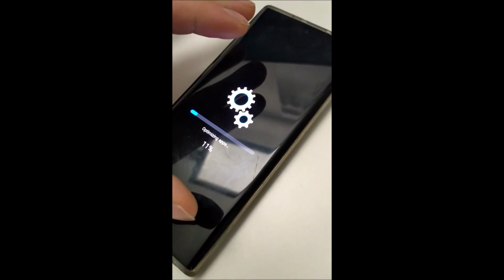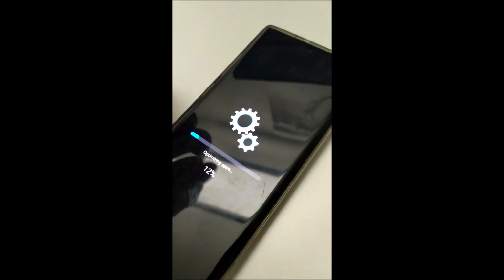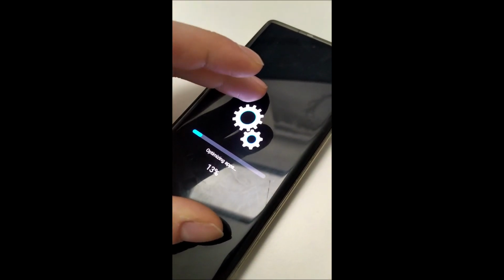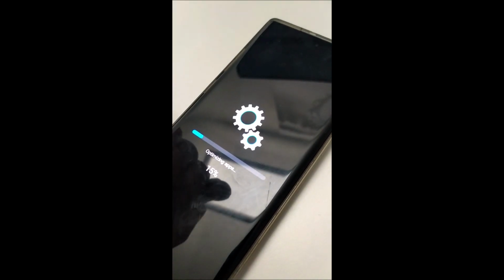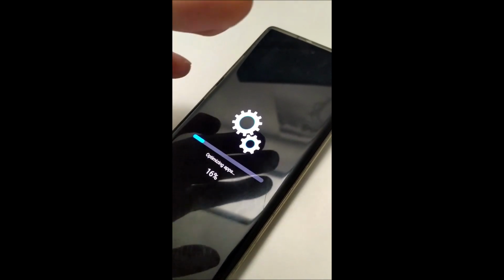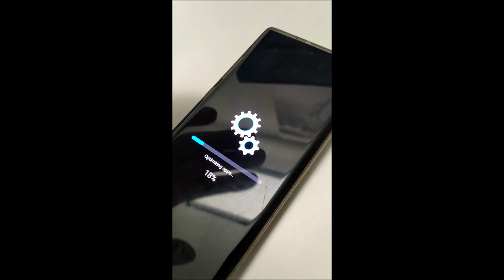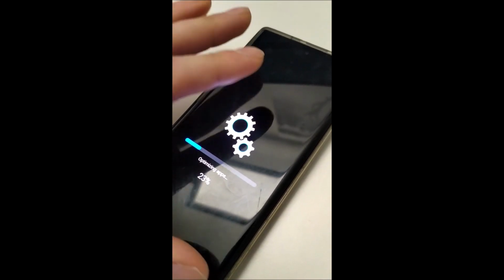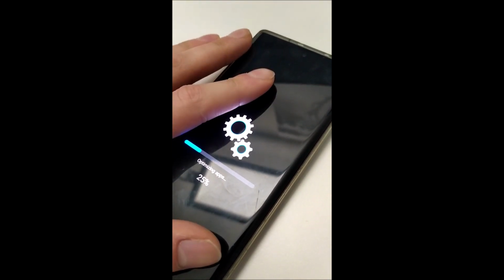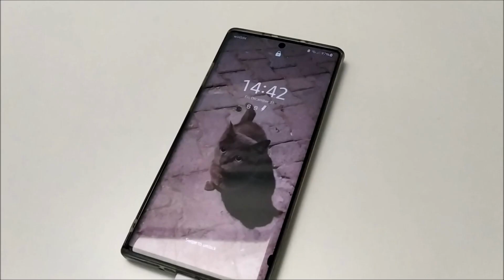You can also see that the phone is optimizing its apps. I think this process is there in both cases. If you have done a factory reset before, or, I mean, it actually doesn't matter. This process will always be there, and it will also take its time. So again, we just need to wait.